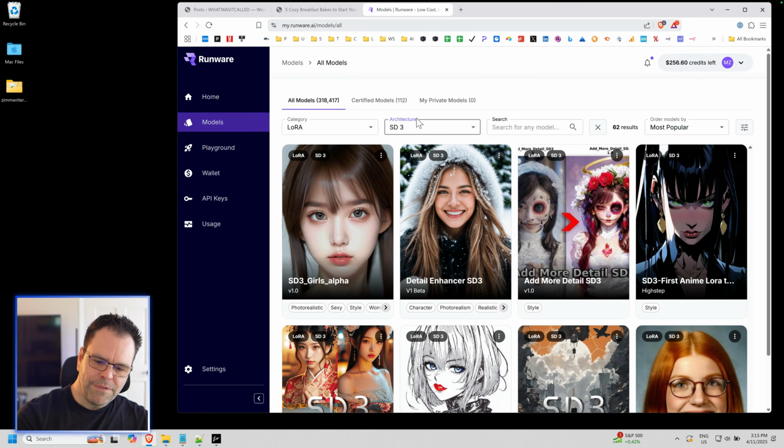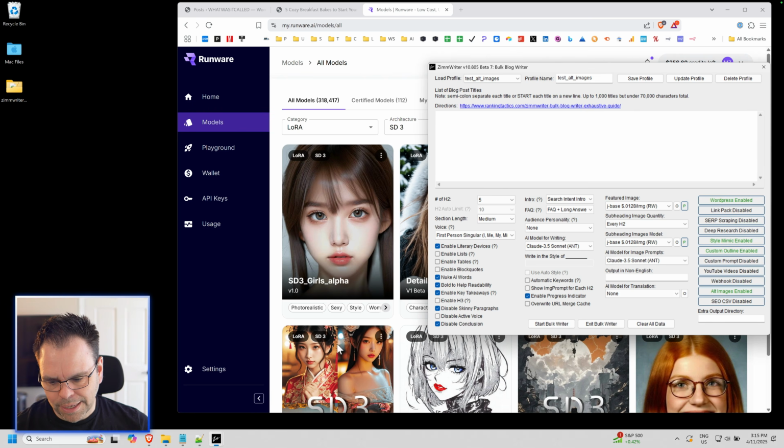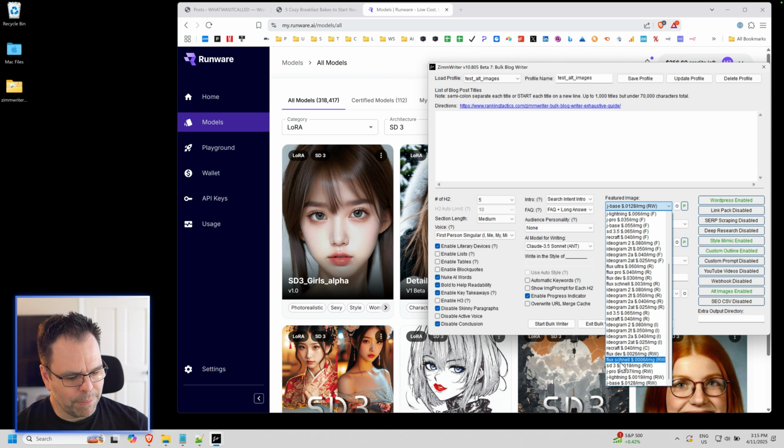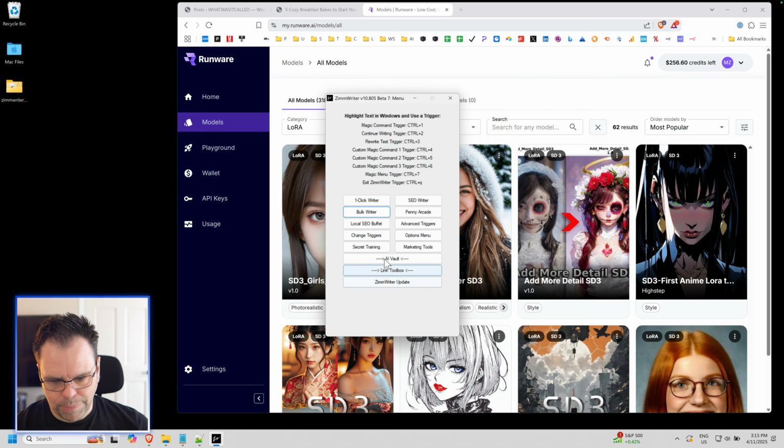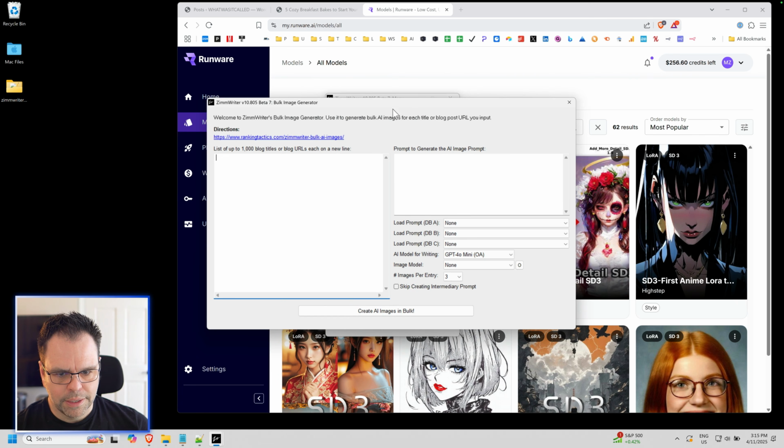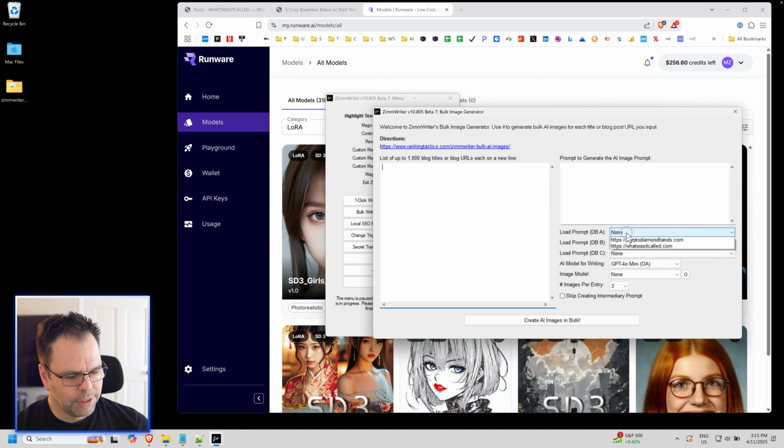So what you do is you figure out what model you want to write with. Let's say I want to write with J Lightning because that's a really powerful model and it's only a penny. Actually, that's less than a penny. It's like 1/10 of a penny. So J Lightning. Let's actually get out of here. Go to the bulk image generator to show you. This will probably be a little bit easier.